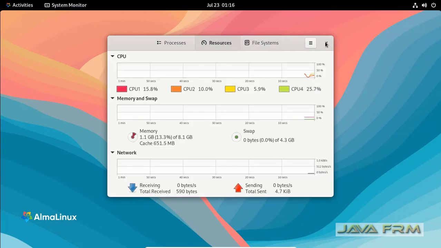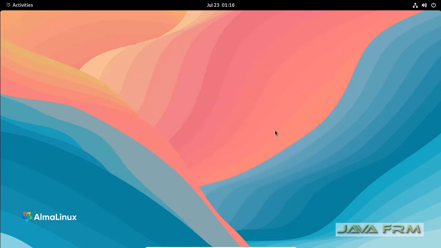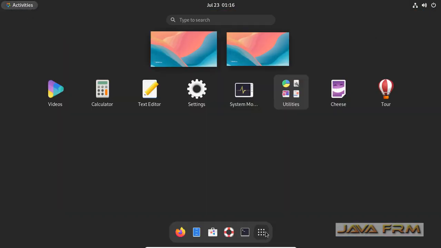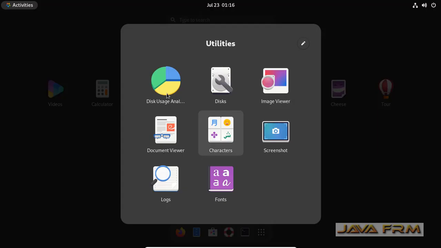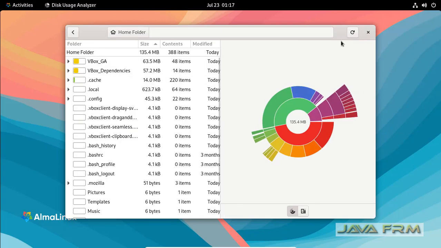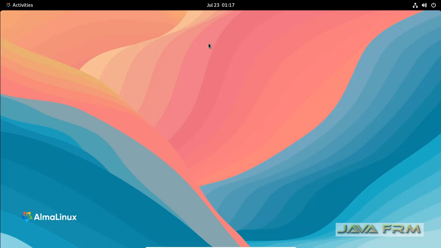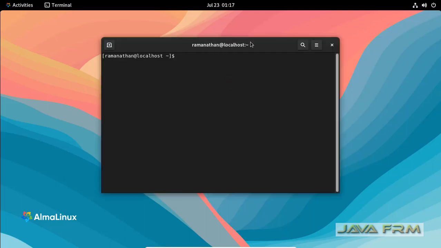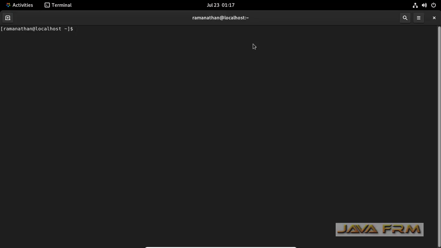So AlmaLinux contains some basic utilities and applications like system monitor, disk analyzer. Only small utilities are there. You can install your packages or applications whatever necessary. Let me open the terminal now. So I am typing some commands here.